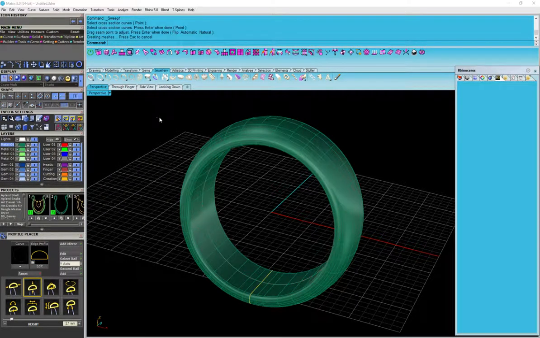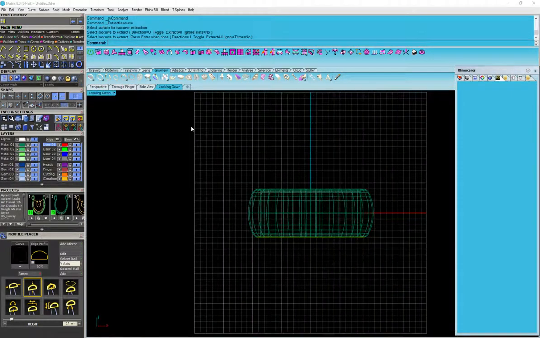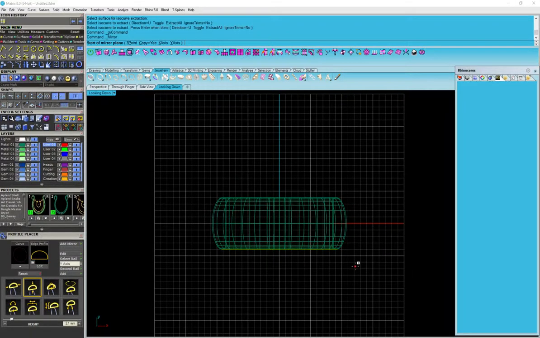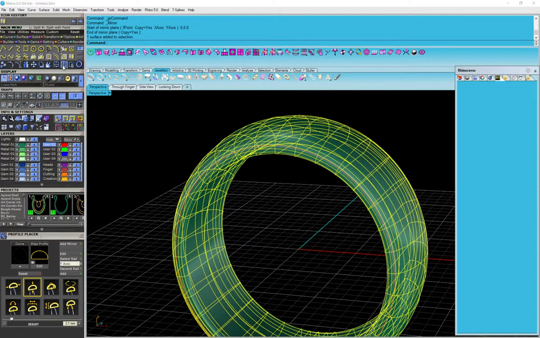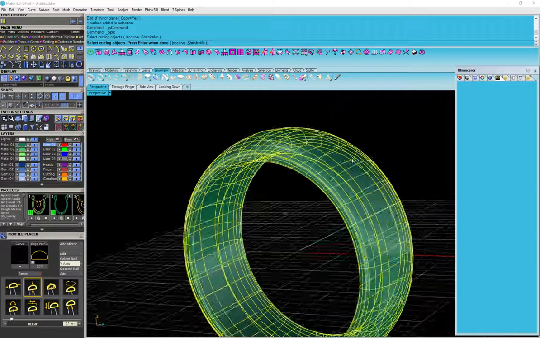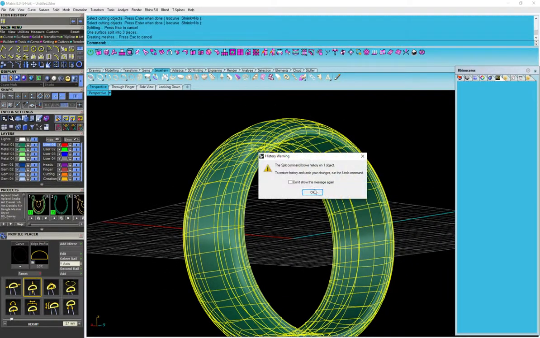I click OK. Now, I go in here. I simply go to curve. I want to extract an isocurve. I'm going to select here. And then looking down, I'm going to mirror that, which gets me there. Take this. Now I'm going to split using this curve and this curve.